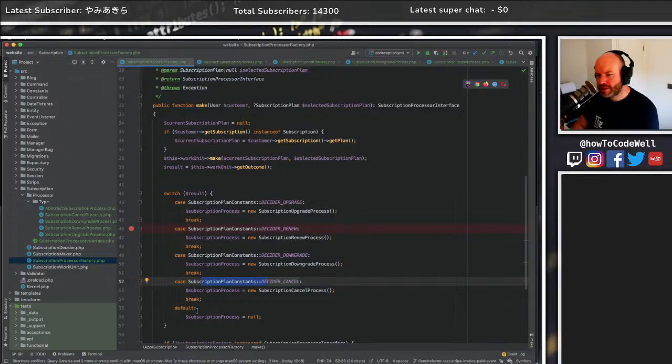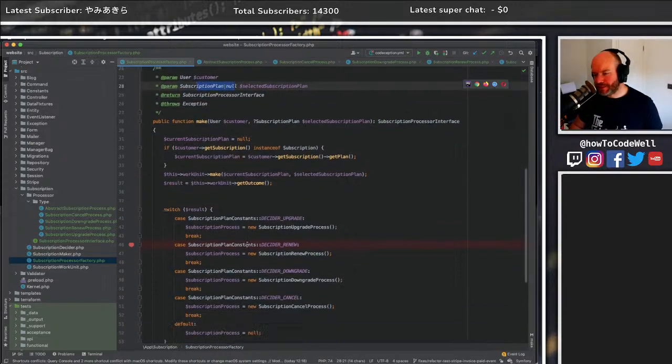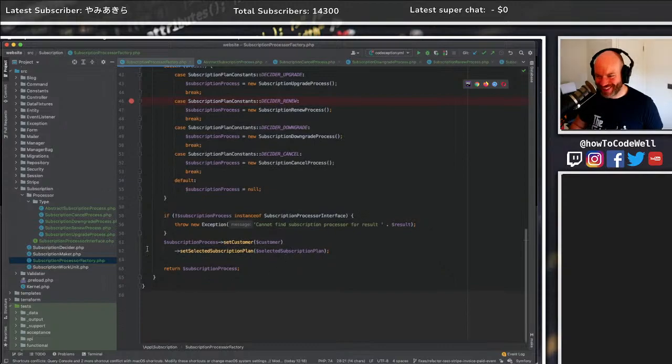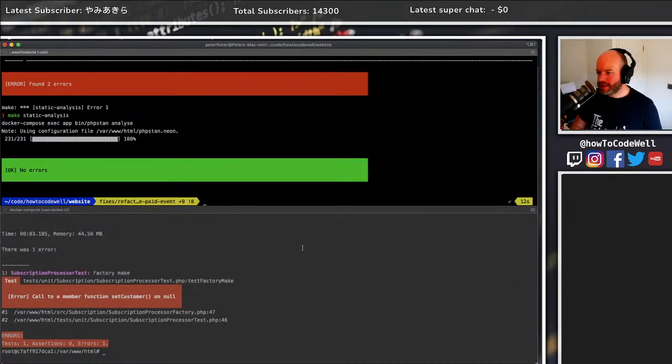If we don't have the result, then we go to default, which would be null. So in this case, the subscription processor would be one of these. That is actually the subscription processor. Oh, no, sorry, it isn't. Looking at the wrong thing, aren't I? This is a parameter, not a return statement. The return statement is fine. This is nullable, sorry. Okay, that's fine. Good. I'm happy with this.